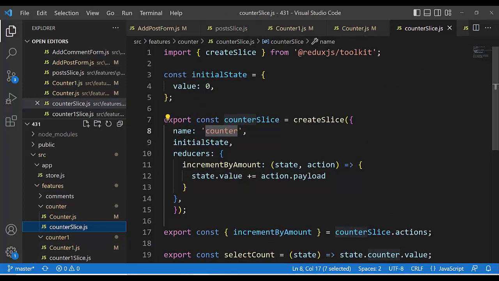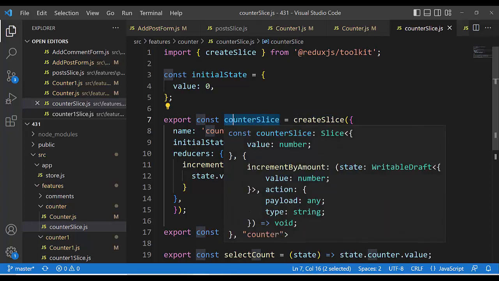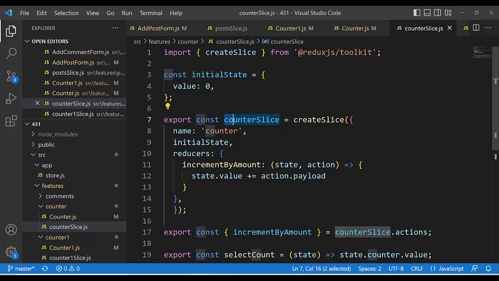In counter slice, we import from Redux Toolkit createSlice, an important function, and we have the initial state. Here is the object counterSlice. counterSlice equals createSlice. The right side is an assignment. The assignment is the createSlice function, and the createSlice function has a parameter.